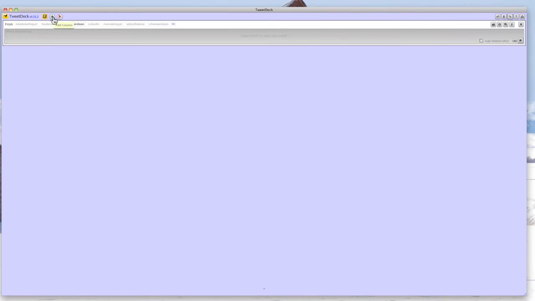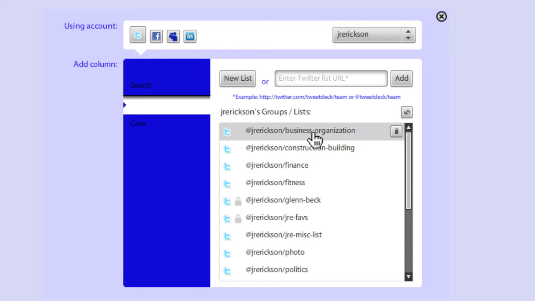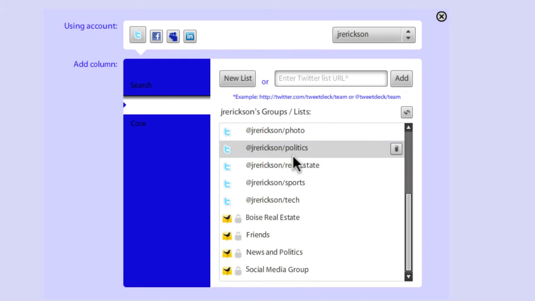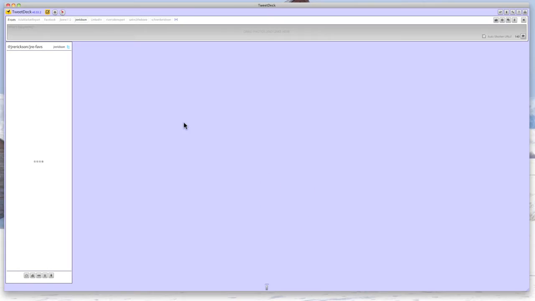Alright, first off, we're going to start here. As you can see, everything's blank. There's nothing in here. There's no columns. We hit the plus button, and we can go in and start adding columns. And depending on your lists that you have already created within your Twitter account, they'll show up here.